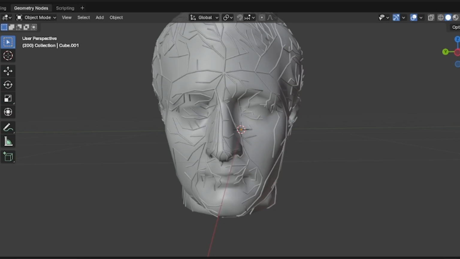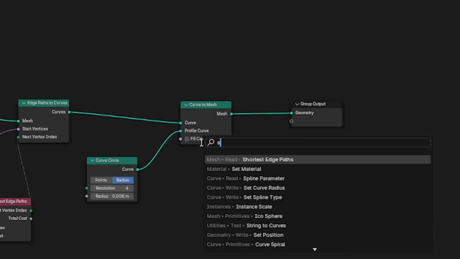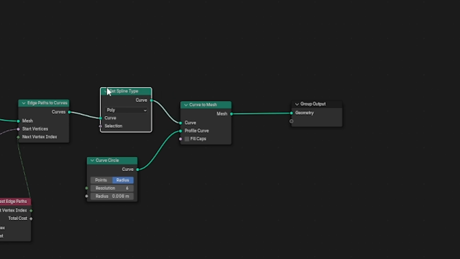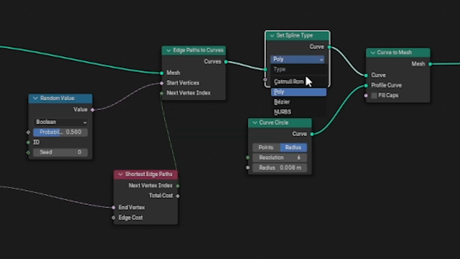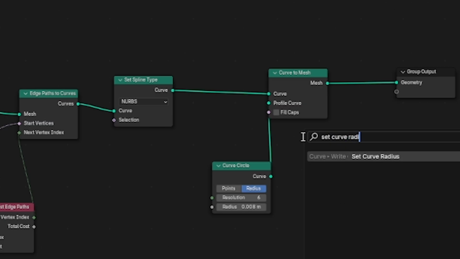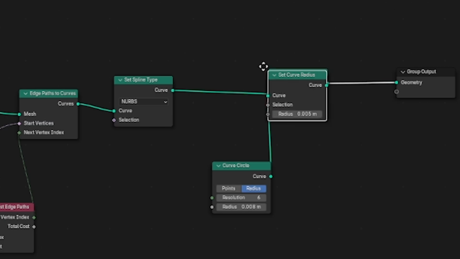This looks cool, but I think we can make the curve seem more organic like our example. Let's add a set spline type node. Put that between the edge paths to curves node and the curve to mesh node. Click the drop down menu and select NURBS. There, looking better already. To continue making this look more organic, add a set curve radius node between the set spline type node and the curve to mesh node.